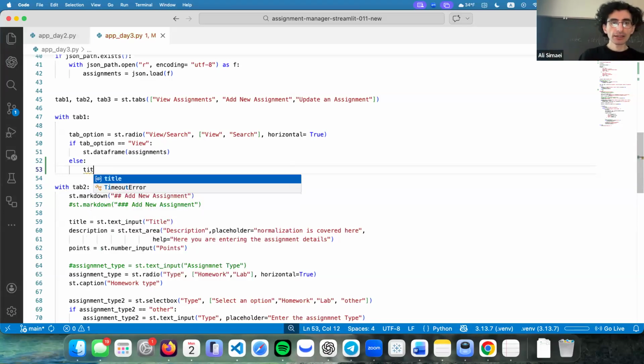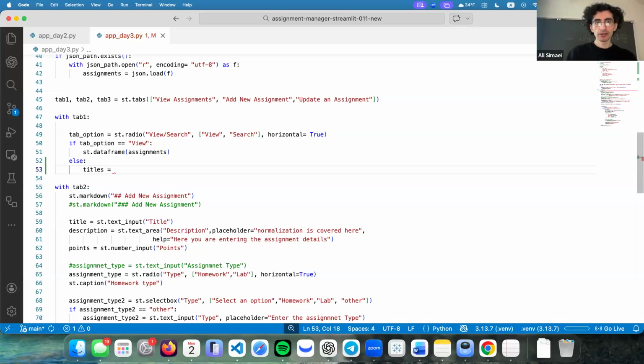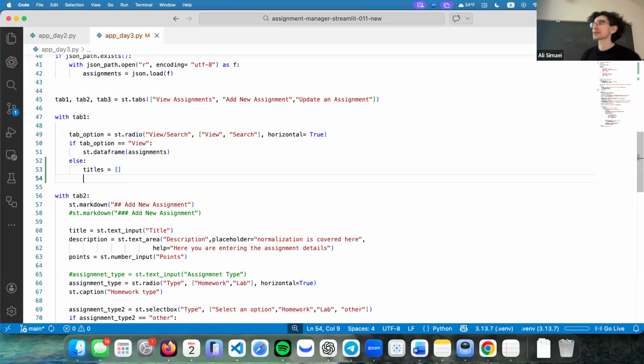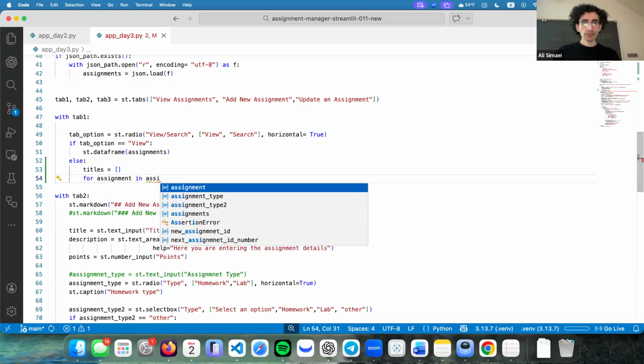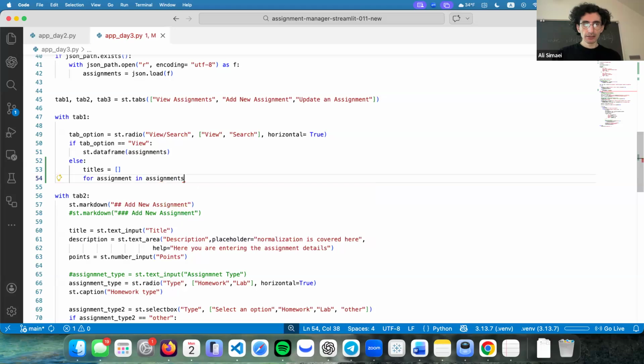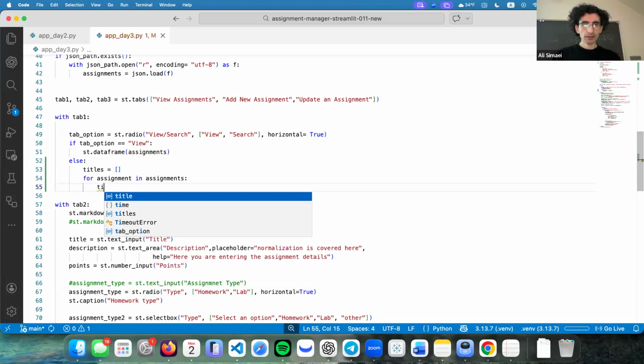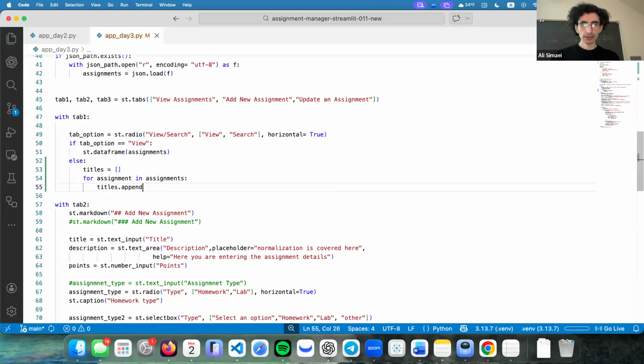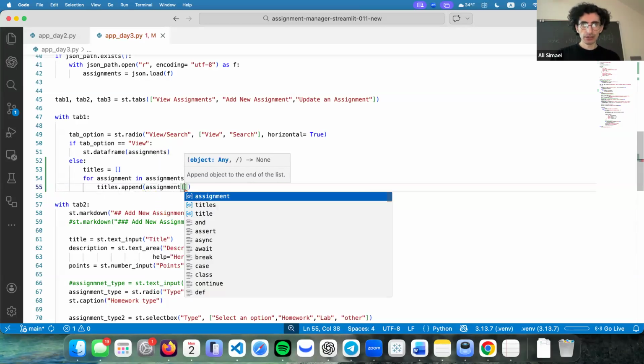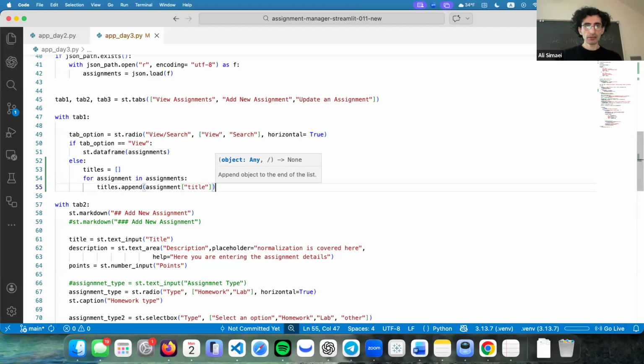So first, I need a list of titles. Okay, I want a list of the titles that I have for the assignments, and then I can load them into a select box. So first I create an empty list and then search inside: for assignment in assignments, titles.append(assignment title). Okay.